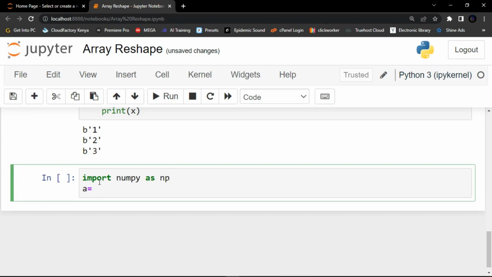And then here let me create an array object. I'm going to use the np.array method, and here I'm going to create a two-dimensional array. At first I'm going to use 1 2 3 4, and then for the other element, let me say for example 5 6 7 8.